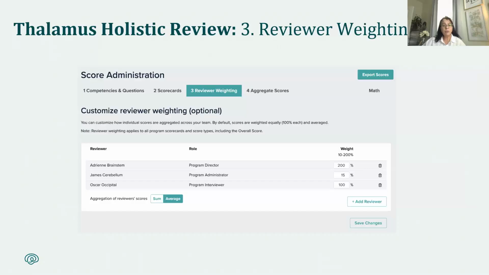Then you'll also have the option to have reviewer weighting. Weights in general is something that this team is going to be covering during our webinar series, of when it is an appropriate use of weighting, but this is an optional step. It's provided through both platforms, so you do have that tool to assist in those decision-making evaluations.